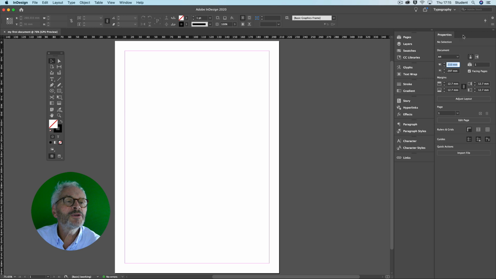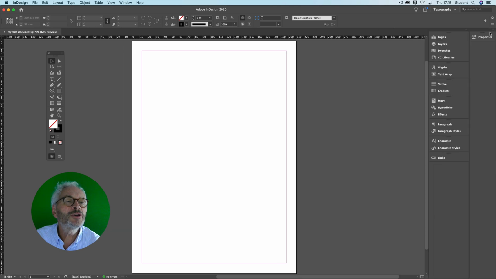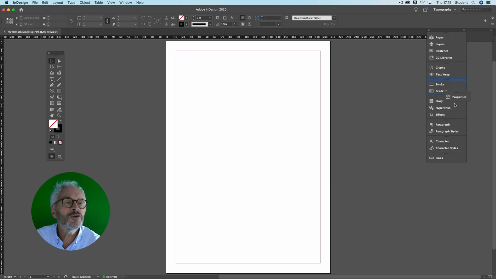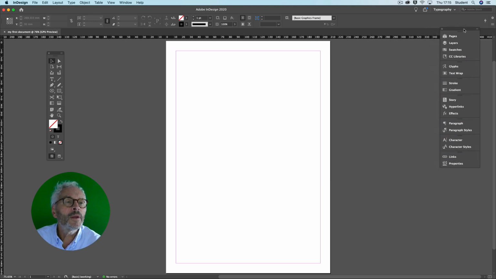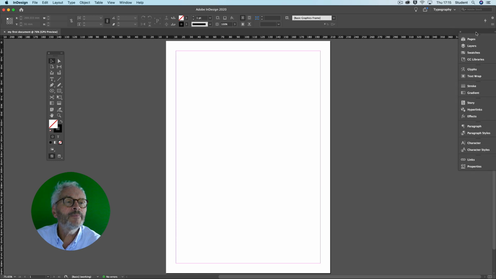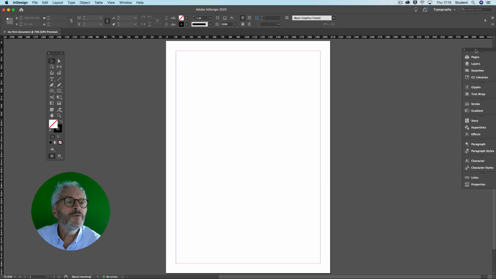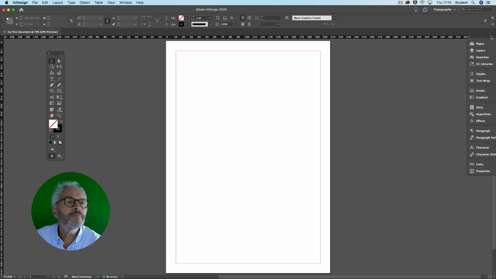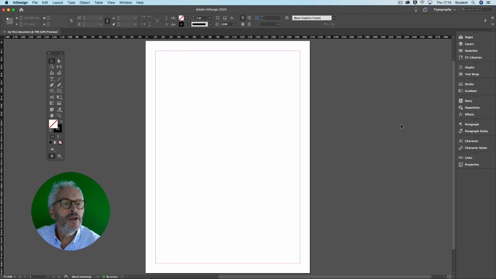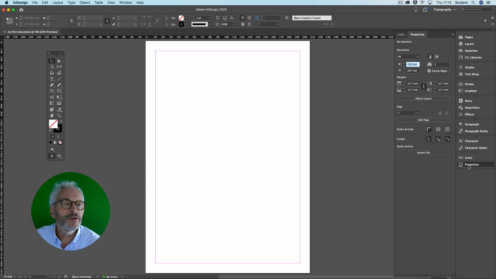But if I don't want to show it like that, I'd rather just have it as one item. I can actually just drag it down here, and we'll put that back as it was before, like that. So now we've got the properties panel over here as well available to us.